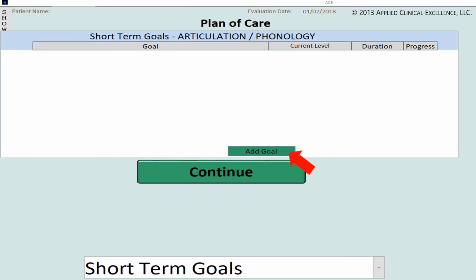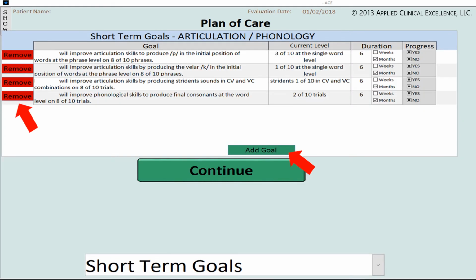The very first time a plan of care is created for a patient, the short-term goal form will be blank. To add a short-term goal, tap the Add Goal button. The clinical user will write short-term goals in the provided text boxes that include the goal, the current level of the goal, and the duration in either weeks or months. To continue adding goals, simply tap the Add Goal button. To remove a goal that you've written, tap the Remove button. Once you are satisfied with the short-term goals for this plan of care, tap the Continue button.